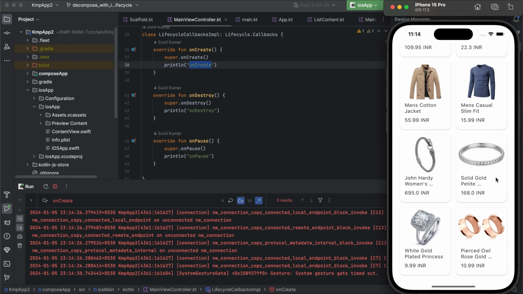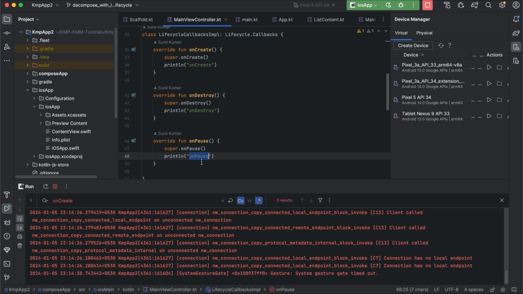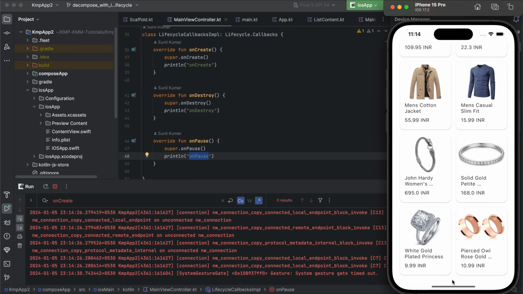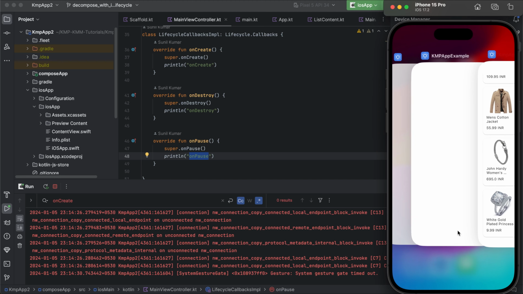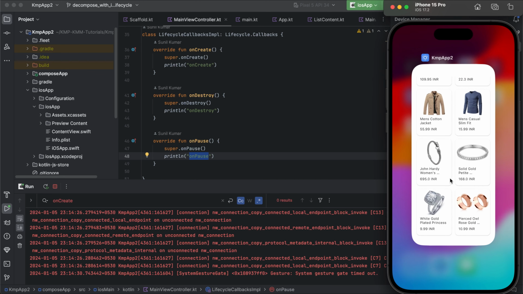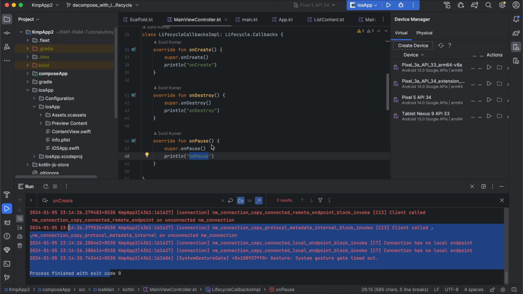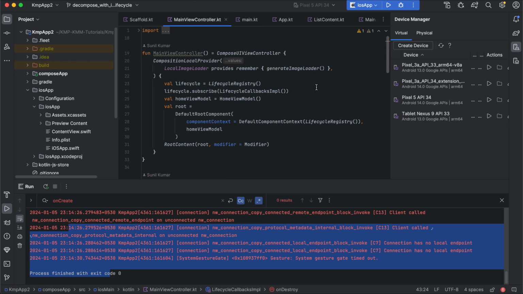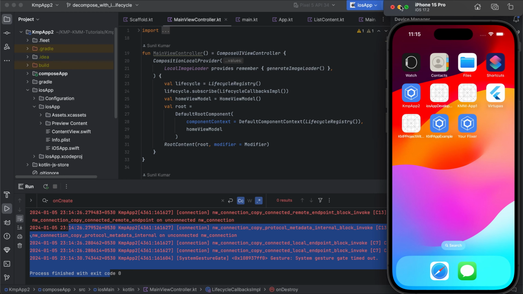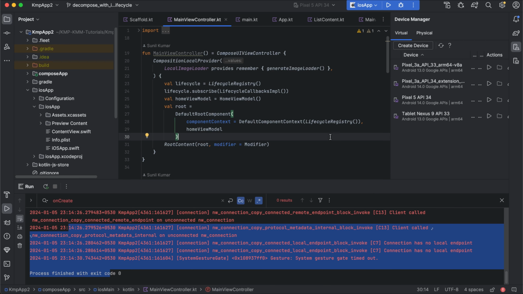If you see, the app went to the background and is coming back to the foreground. It should display onPause and onStop as well, but they didn't happen, right? And also if I terminate it, if I just destroy it, no onDestroy is called here, you can see. So how can we use Decompose with the app lifecycle for the iOS app? Let's continue with that.